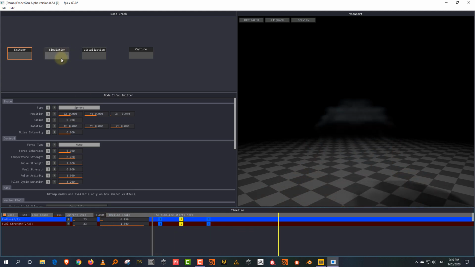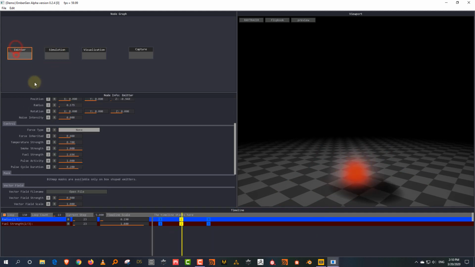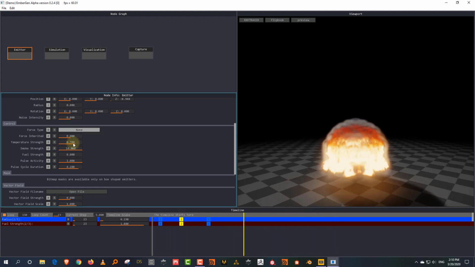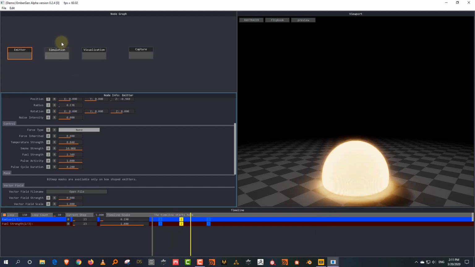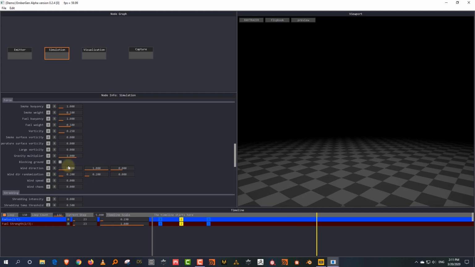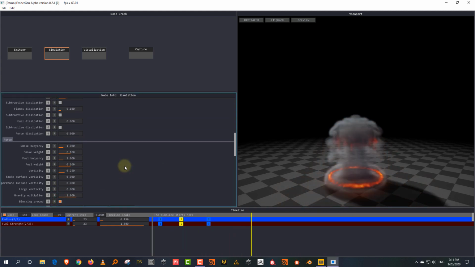Okay, so one of the things I want to do now is take the smoke strength and make it say 10. You can go higher, the smoke you can go to higher values. And then come to the simulation, I'm going to block the ground. Just turn on blocking ground. So you'll get something slightly better.